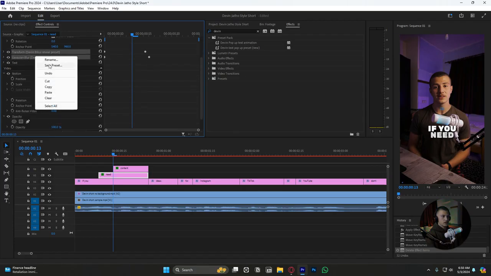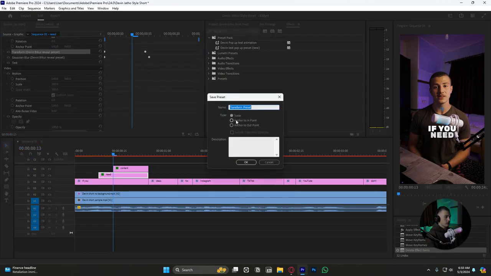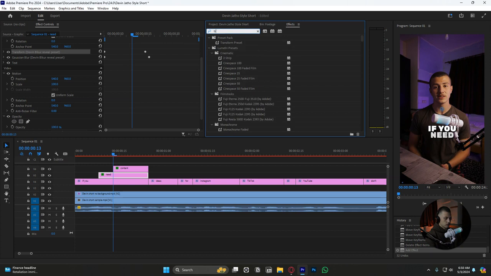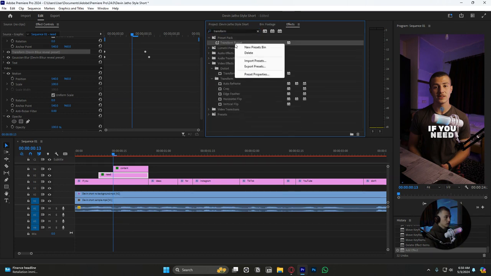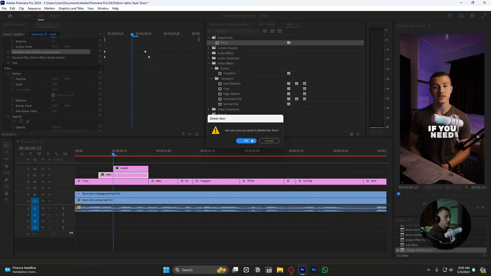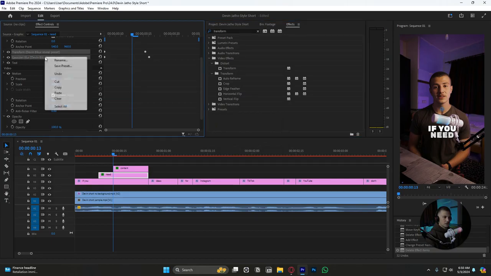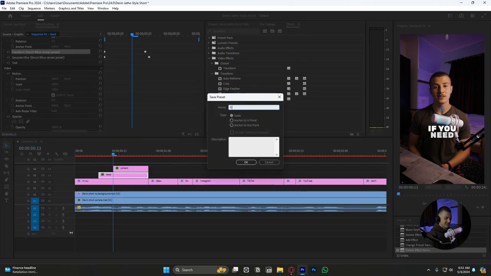And we'll try and align it to the, basically here, anchor to endpoint, which means it's going to anchor to the start of your text. And we'll just save it as a transform preset for now. Go in here and change its name to something like, oh no, this is only the transform preset. Yeah, we definitely don't want that. Guys, technical difficulties, sorry. We'll save this as a Devin Blur Reveal preset.